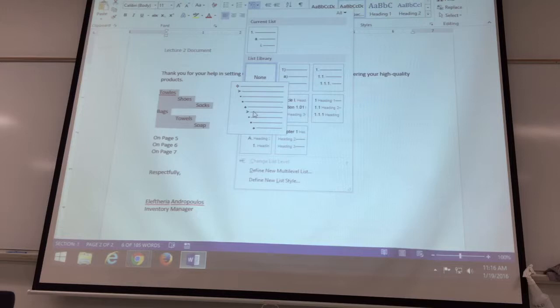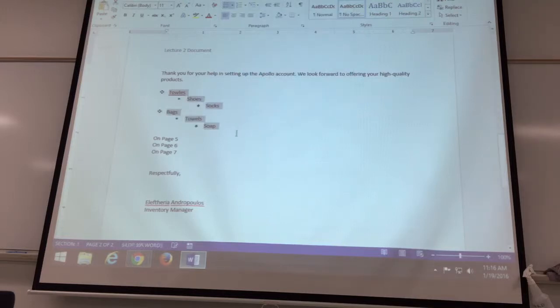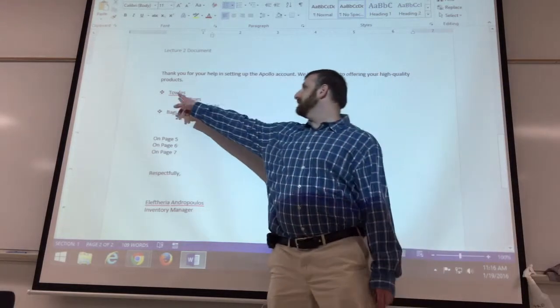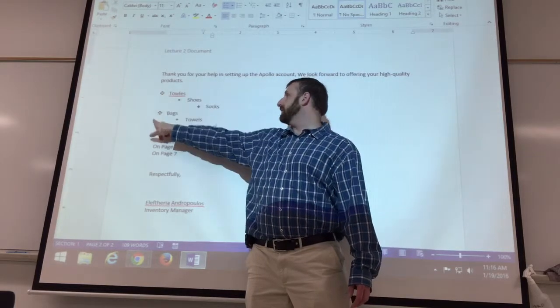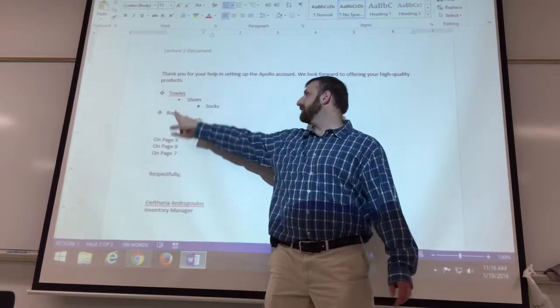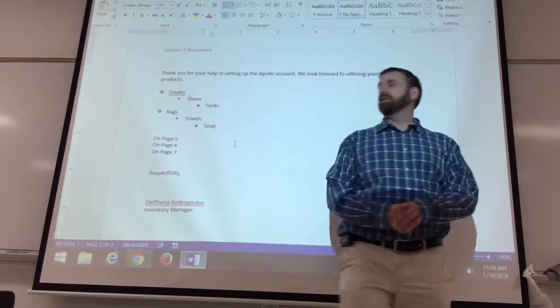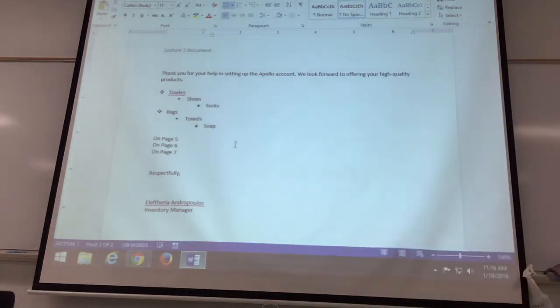And just go ahead and click on that. And that's how you make a multi-level list. Notice the text automatically has to be indented already in order to get the different symbols. So our first row symbol is this, second row is square, third is diamond. So it just shows different levels, and they have different symbols for each level.